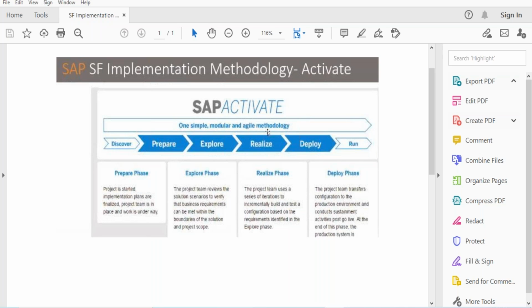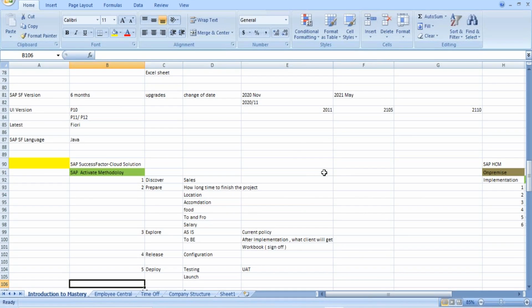Okay. So in SuccessFactors, as a consultant, we will be working with various projects. What are the types of projects? Do you have any idea in SAP? Can anybody tell me? Implementation, support, projects, rollout. Implementation is there, support is there, rollout is there, upgrade is there.